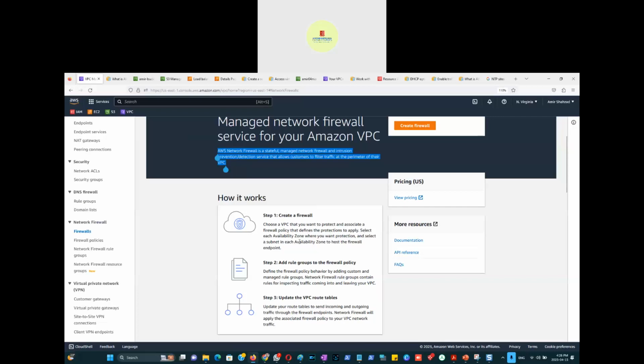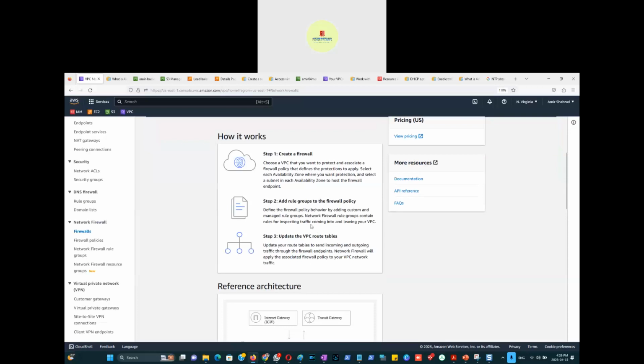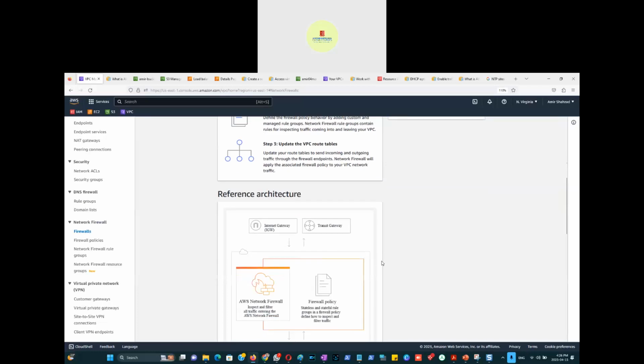Select each availability zone where you want protection and select a subnet in each availability zone to host the firewall endpoint. Add rule groups to the firewall policy, and rule groups is where you define what traffic you want to accept from, right? Update the VPC route tables to send incoming and outgoing traffic through the firewall endpoints. Network Firewall will apply the associated firewall policy to your VPC network.